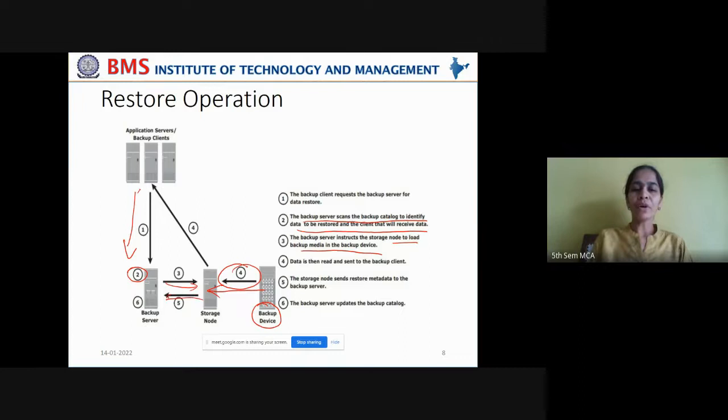Now that is further sent to the backup server. The storage node sends the restored metadata to the backup server. Now the backup server will update the backup catalog once it receives the restored data, and also sends it to the backup client, which actually asked for the restoration of this data.